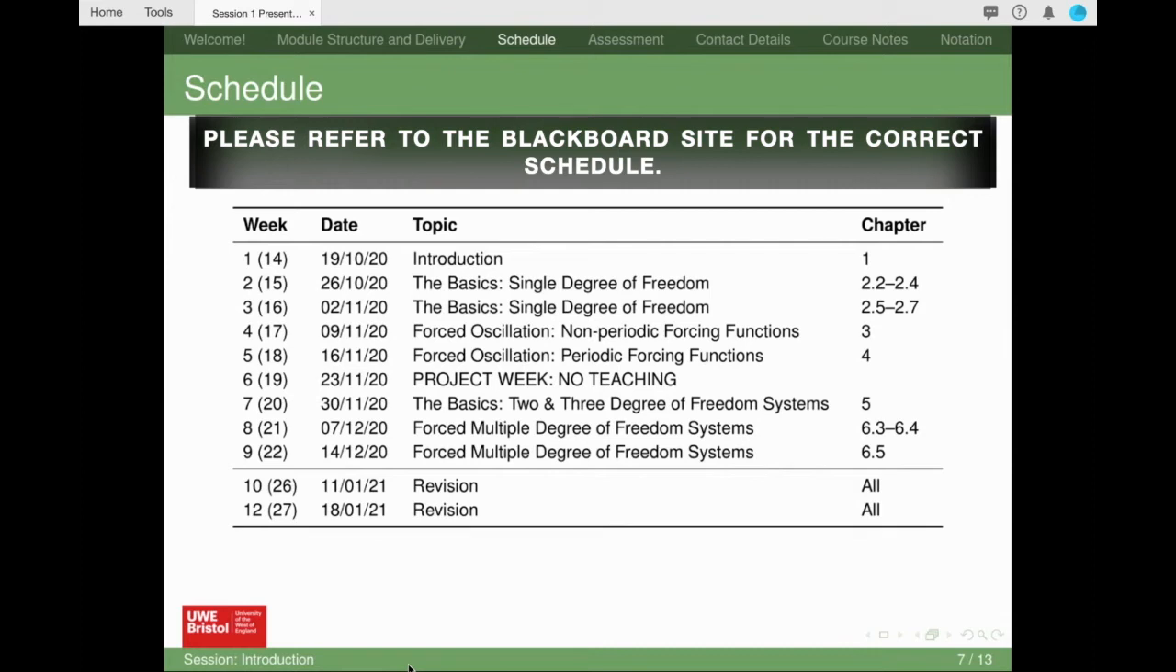I apologise for that. The basics, 2 and 3 degrees of freedom, will be in week 19, and week 20 will be the forced multiple degrees of freedom, part A. Part B will be week 21, and then I have a chapter 7 that's going to be in week 22. That's on non-linear systems and using energy methods to solve vibrational dynamics problems. After the Christmas break, the winter break, we've got 2 revision sessions, and then after week 27 will be the assessment period, in which the exam for this module will take place.